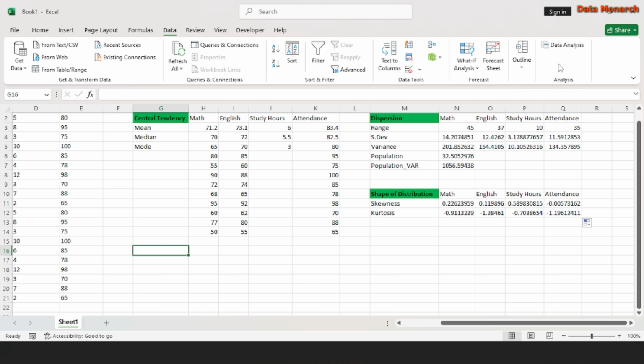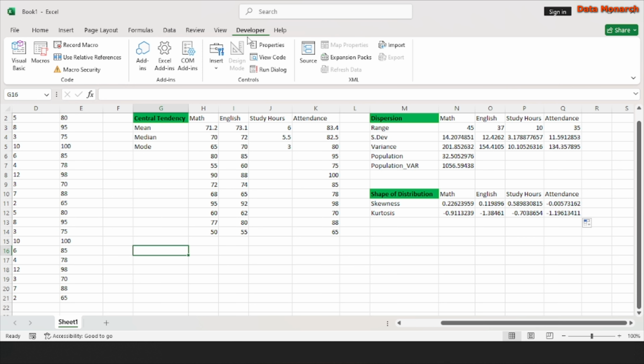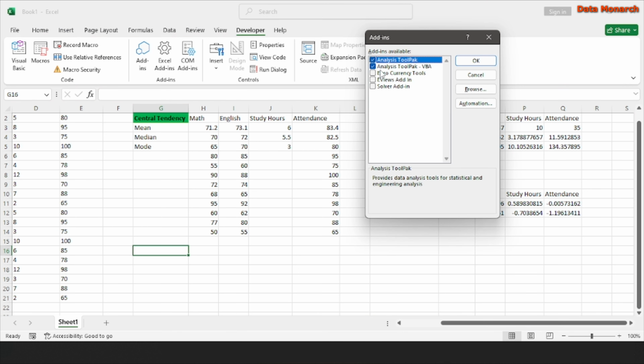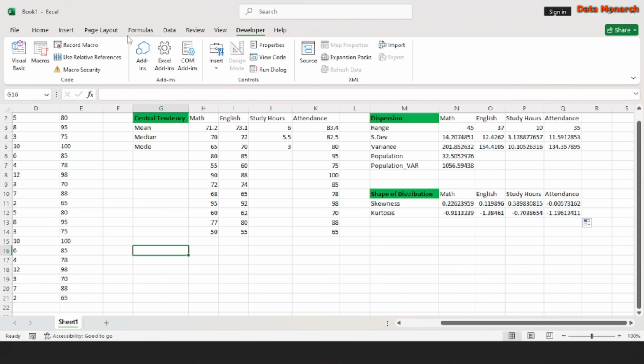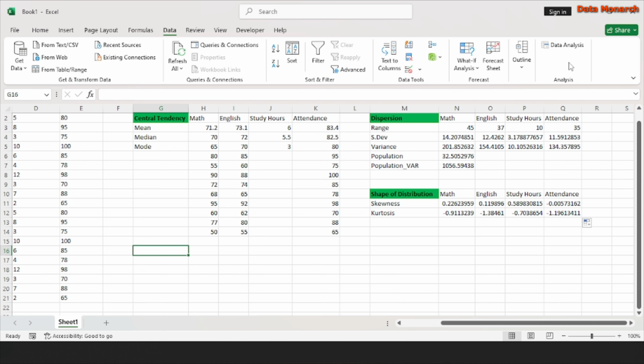In case you don't have this on your own Excel, and I want to trust that you are using the latest Excel version, come here under the Developer tab, click on it, and under Add-ins, you click on Excel Add-ins. You can see Analysis ToolPak and Analysis ToolPak VBA. You only need the Analysis ToolPak, or you can select both and click OK. Then you come back under your Data tab, and you will be able to see Data Analysis here. So let's proceed to using this for our descriptive statistics.